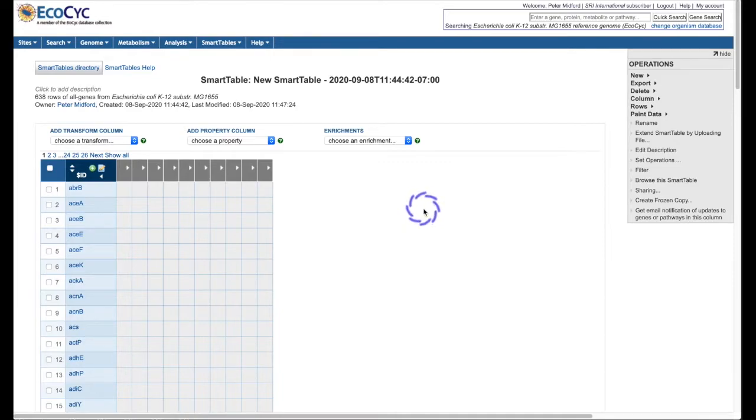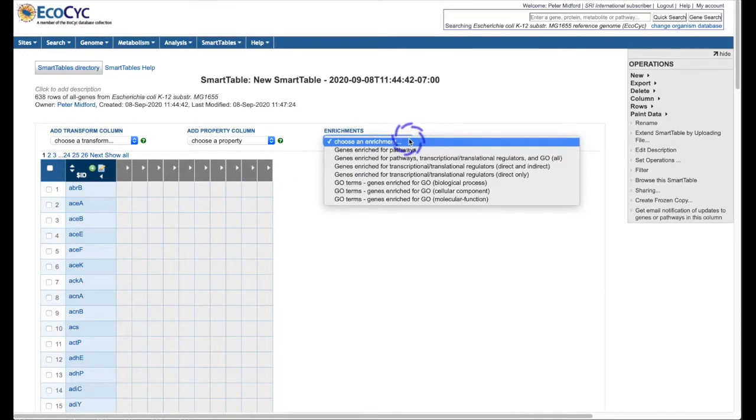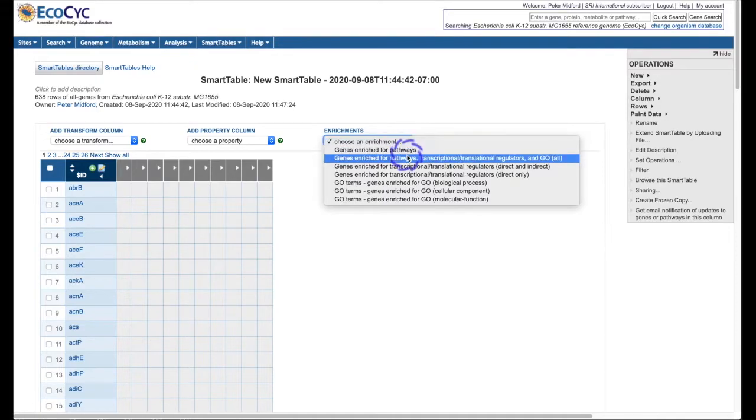To perform an enrichment analysis, we make sure that the appropriate column of names, in our case gene names, is selected. Click on the Enrichments menu and select an appropriate set of enrichment analyses. Starting from genes, we could enrich for pathways, transcriptional regulators, or GO terms, or a combination. Each of these are entities that are associated with multiple genes. And combining enrichment over different entities just runs separate analyses for each type of entity, then combines the results and orders them by p-value. I'll use a simple example.